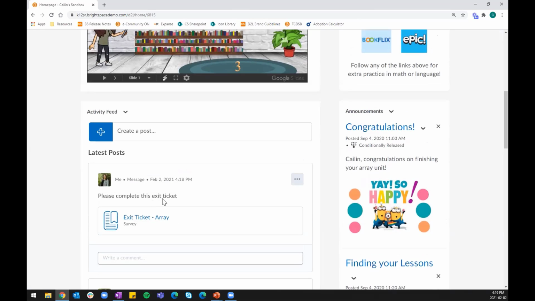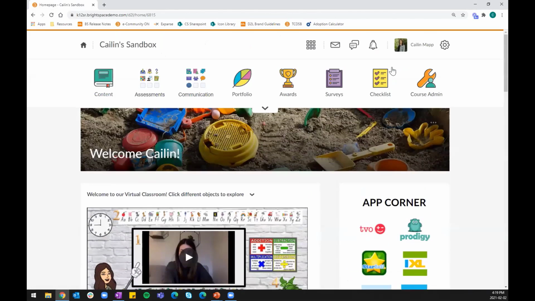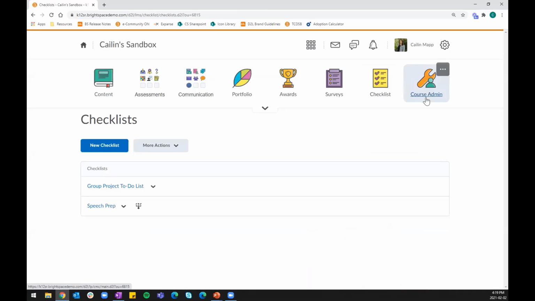Now I want to show you how to create an assessment as learning. And we're going to dive into the checklist tool. So I'm going to go into it from the nav bar. Again, if it's not on the nav bar, it's in course admin. And I'm going to create a new checklist.